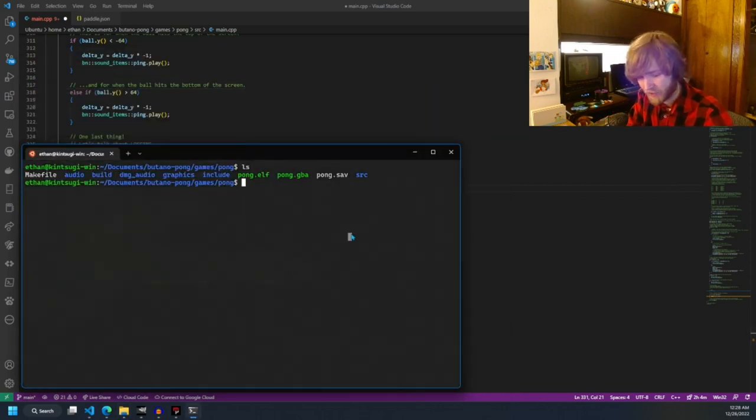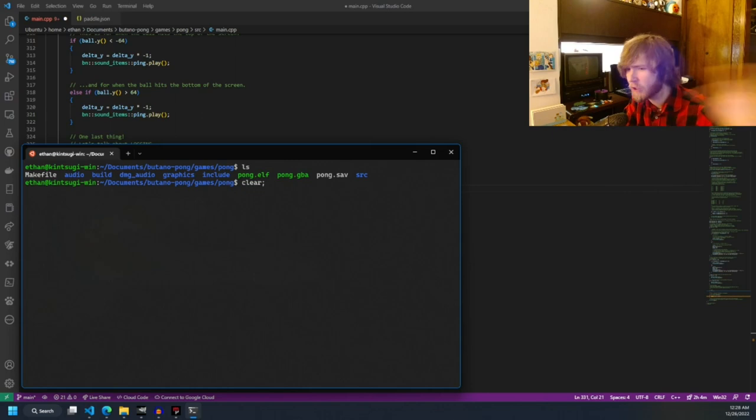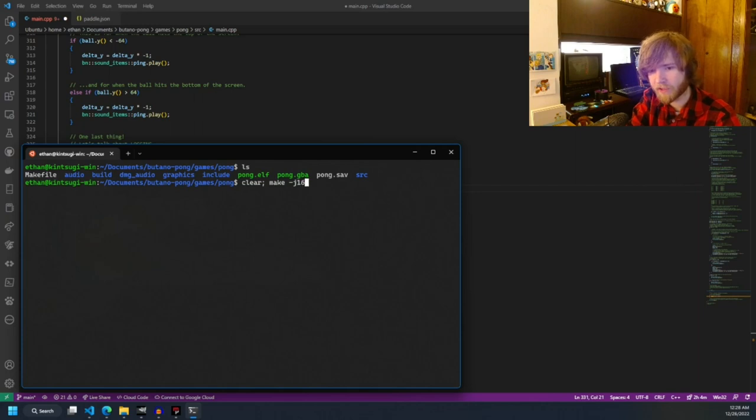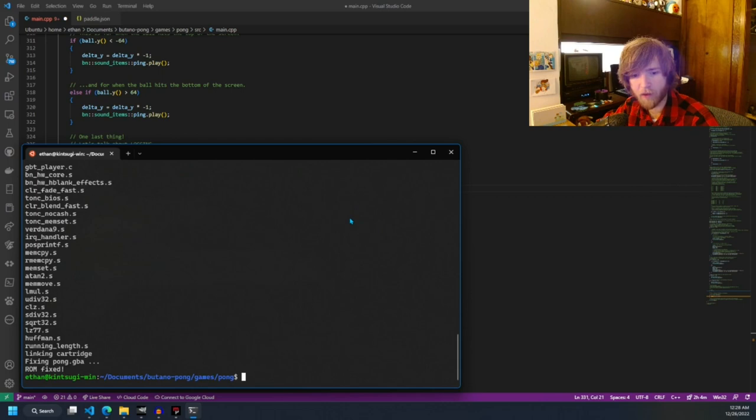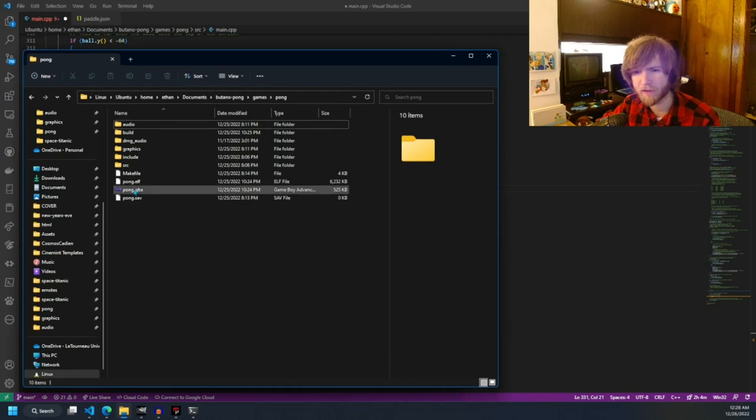You can go ahead and go here. The way that I typically like to write the make command is clear semicolon, which separates the commands. All clear does is just clear the screen. Make, and then I will put -j16. My processor has 16 cores in it, so I can run this. If you have 2 cores, you'll put -j2. If you have 4 cores, you'll put -j4, so on and so forth. Let's go ahead and run. It doesn't take a long time, but once it's done and it says ROM fixed and you don't have any errors, you will arrive at having created your very own .gba file.